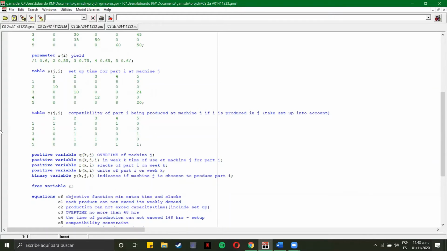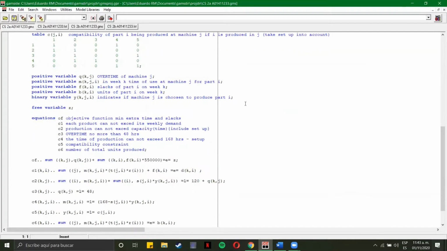Then we also have the variables that are the overtime, the total week that we're going to use, the total time that we're going to use, the variable for slacks, the variable for our total units that we are going to produce, and we finally have a binary variable that will indicate either if the machine is going to be chosen to produce a certain part or not. Now we have 7 different equations.